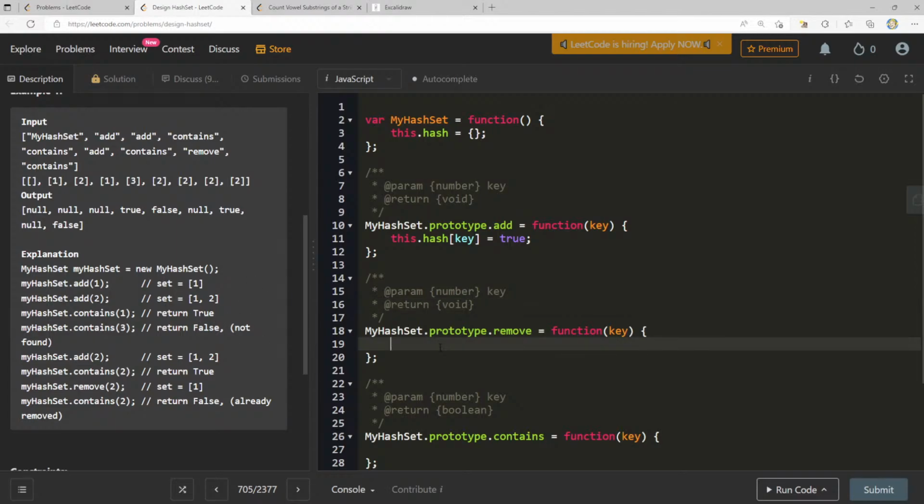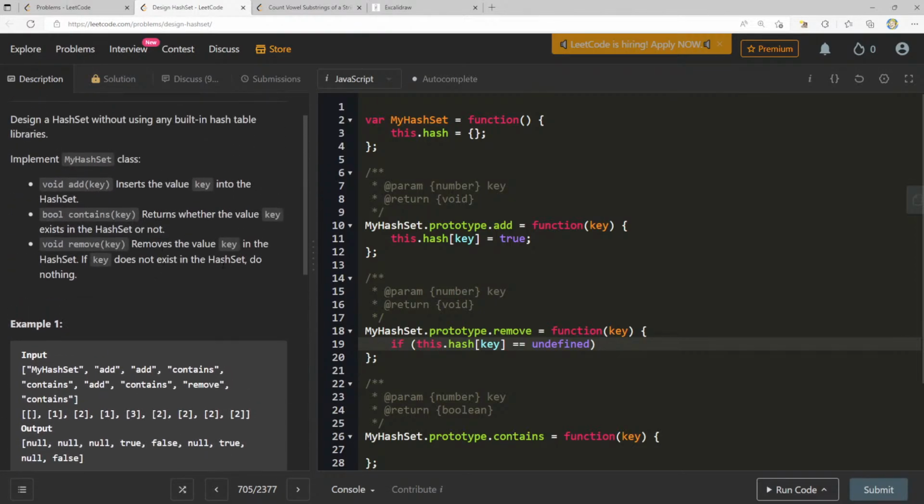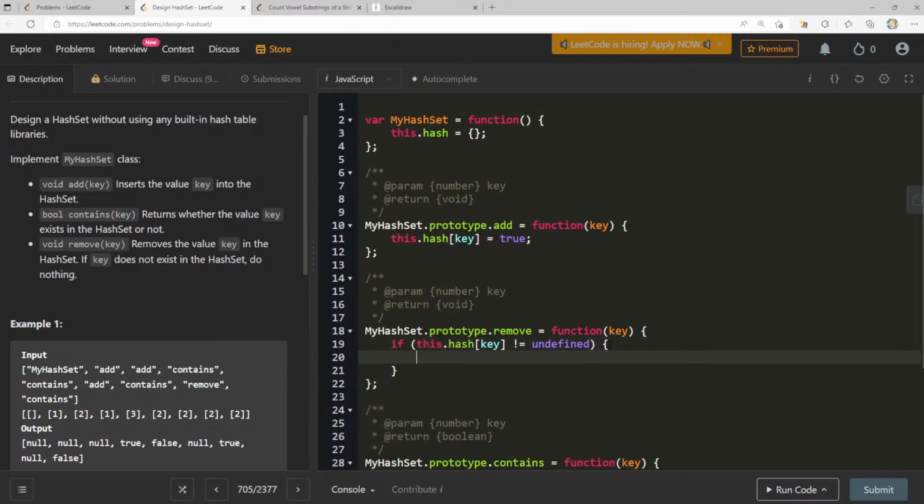So if this dot hash of key equals undefined, will remove always be called on a valid key? If key does not exist, do nothing. Okay, so only if this dot hash key is not equal to undefined, it removes the value key. Can we just do delete this dot hash key?